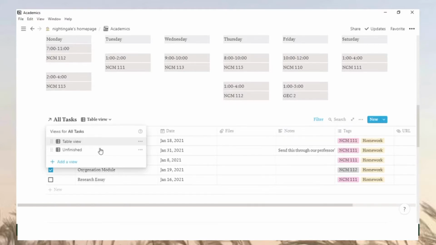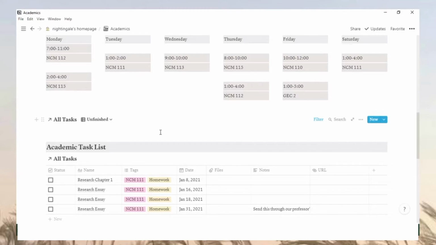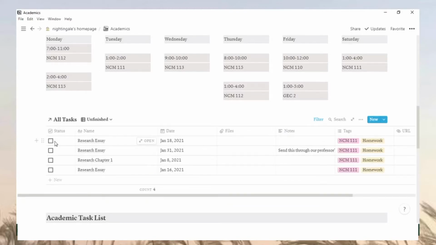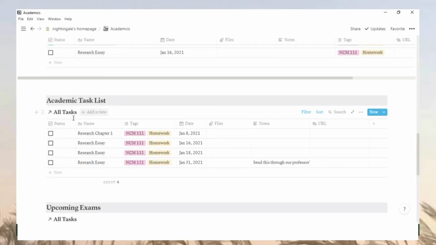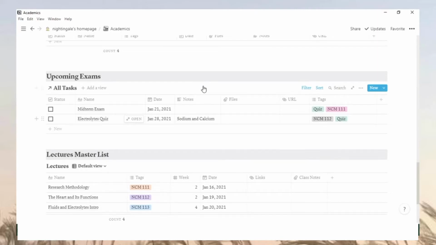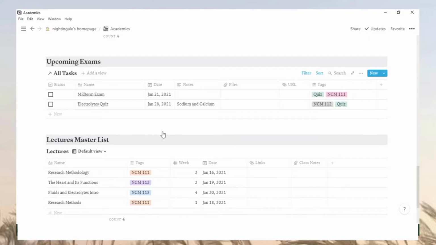This linked database also has another view to only show the tasks which are unfinished. In this way, you can easily track which homework you haven't done yet. You can easily switch between the different views. And you can also navigate to the master schedule by just clicking on all tasks. Here is another linked database for upcoming exams. Here, the filter contains the tag for the quiz.